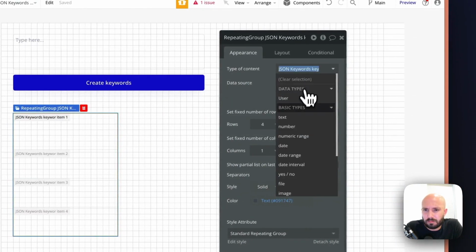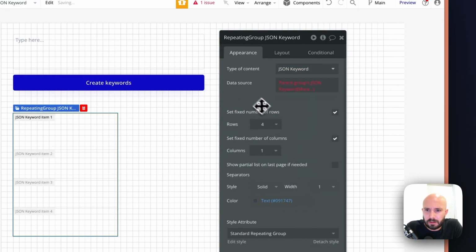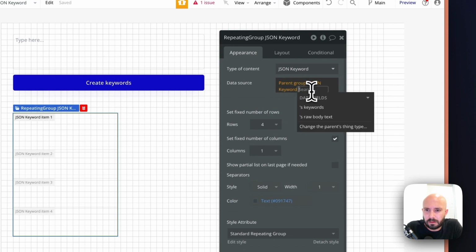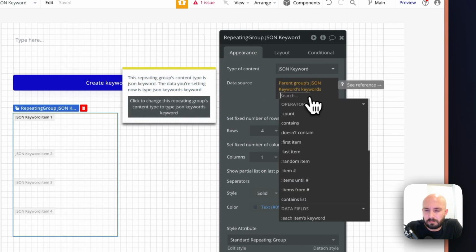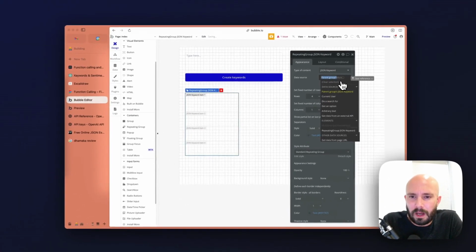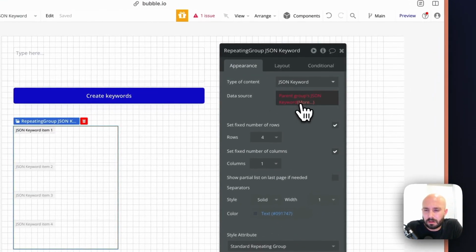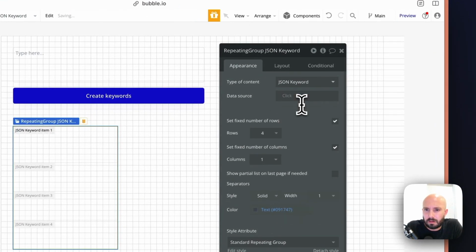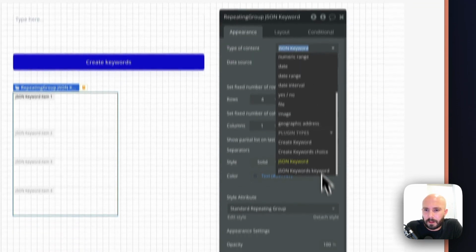Actually, we're going to do JSON keyword, parent group's JSON keyword. No. Keywords. No. Why does this not work? I think this is it.